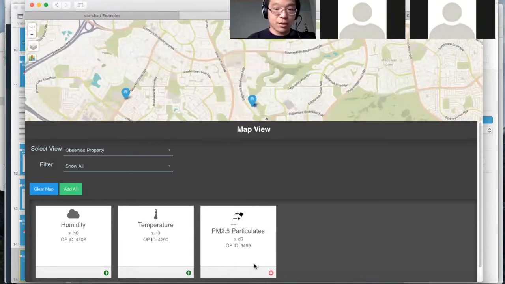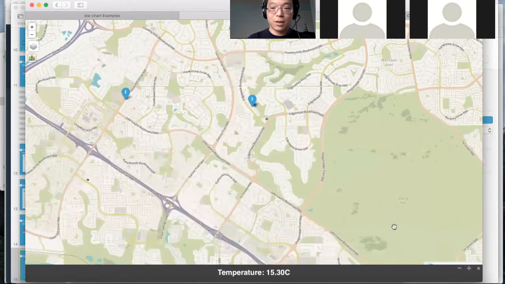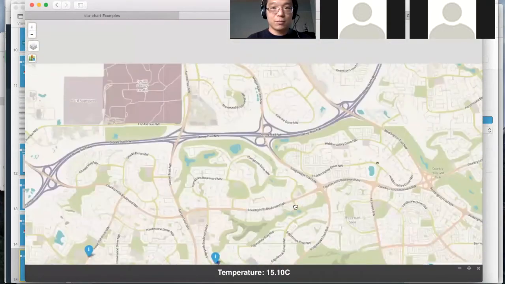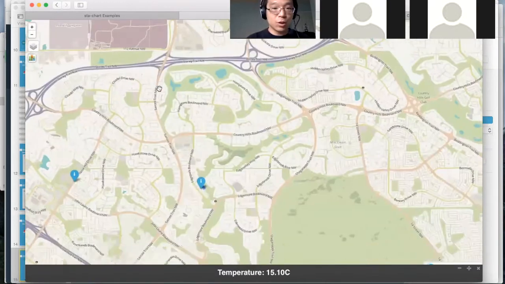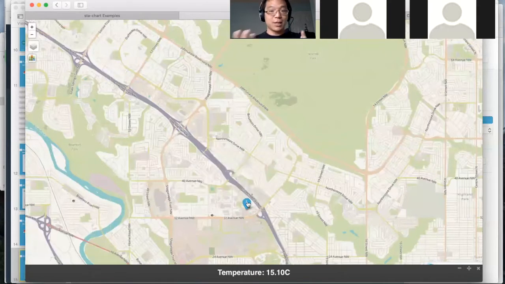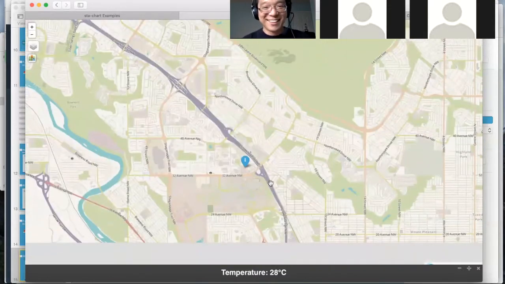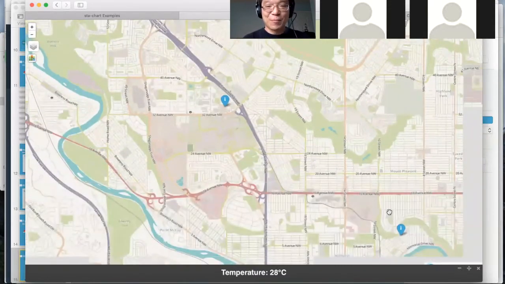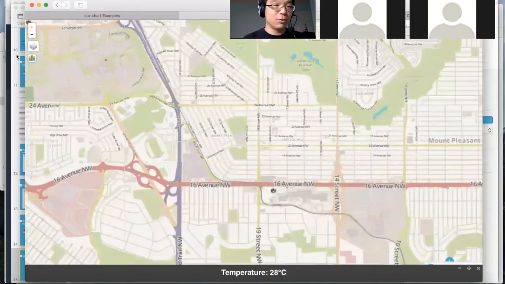So for example, I can remove it, and I change to temperature view. So right now, what you see is temperature. Temperature 15.3, temperature 15.1. Okay, so hopefully it shows you it's very powerful for SensorThings, and we are able to present different views, right? And this one is 28, that's in the office, I guess. It's not outside. Yeah, to present you different views.